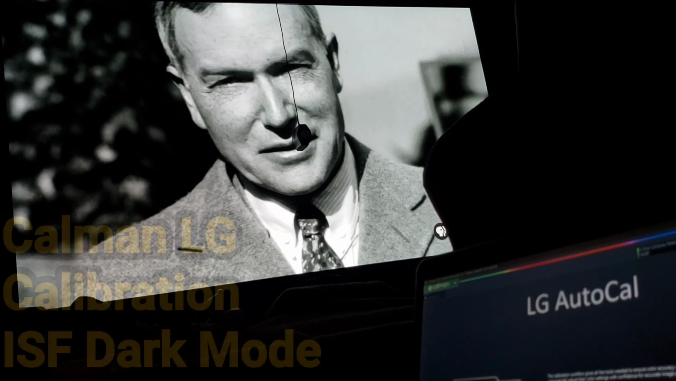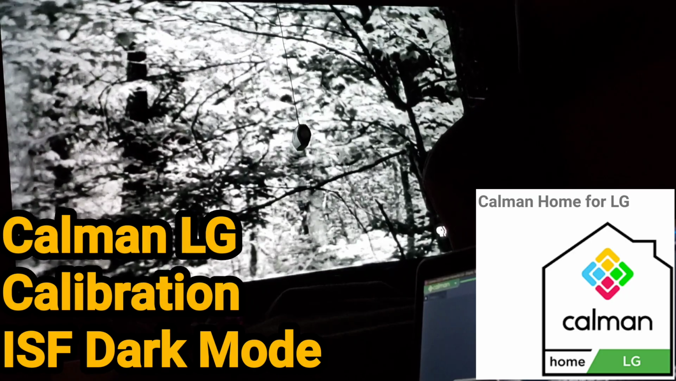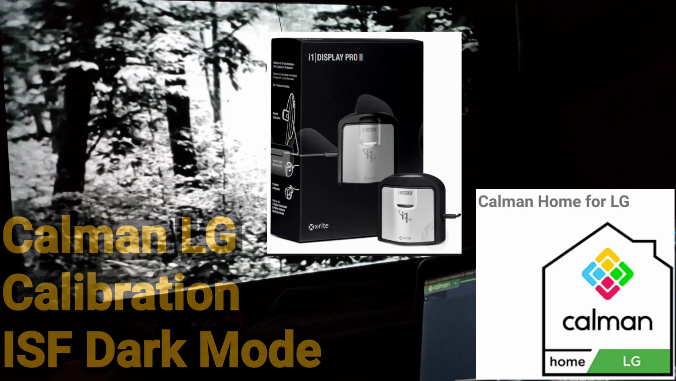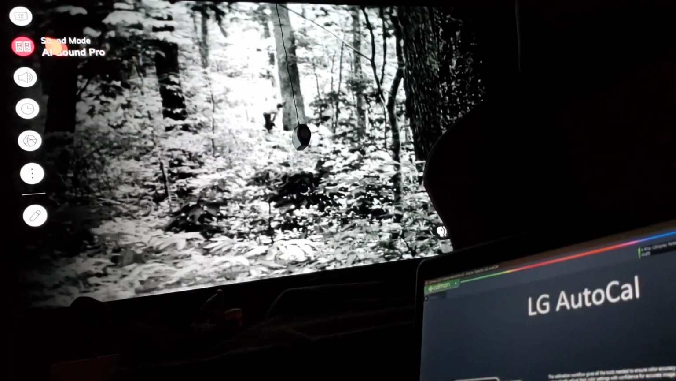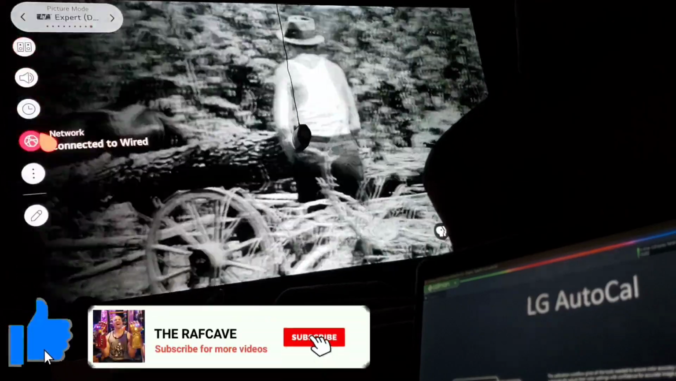This is going to be calibration of ISF Dark with the Calman LG software and the i1 Meter Pro. All right, so first thing I want to do is put the TV in the mode you want to calibrate. Expert Dark Room is what I'm going to calibrate.